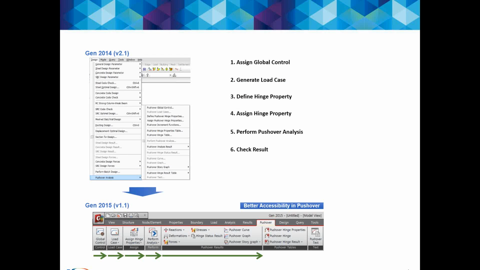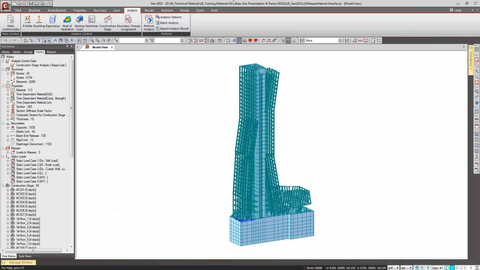When you think about the previous version of Gen, for example, the pushover analysis. If we want to perform pushover analysis, we need to go to the design menu, then go to the bottom of the menu for pushover analysis, and then go to the related menu, which is quite a long path. So in the new version, if you see the tab, there is a new menu, the pushover. So you can see all the required data icons from here, and this reflects the workflow of the data you need to enter. So let's see with the program.